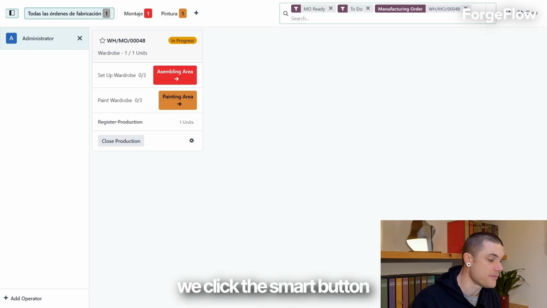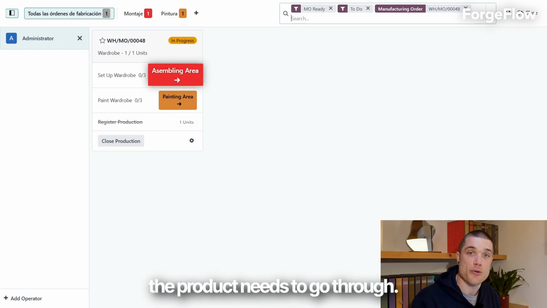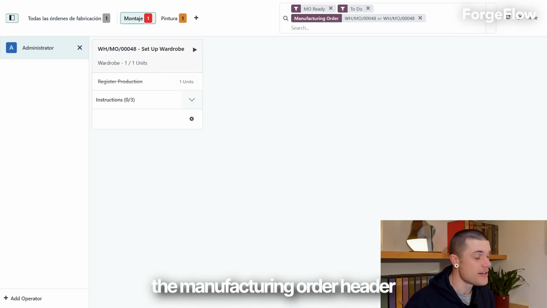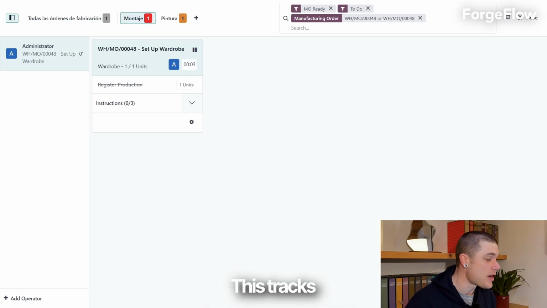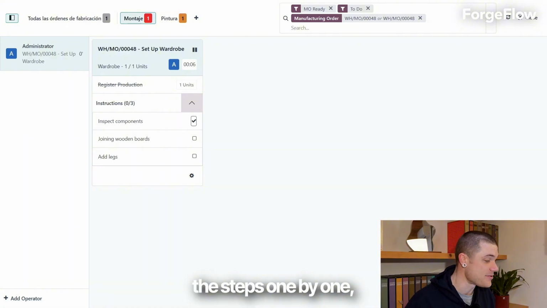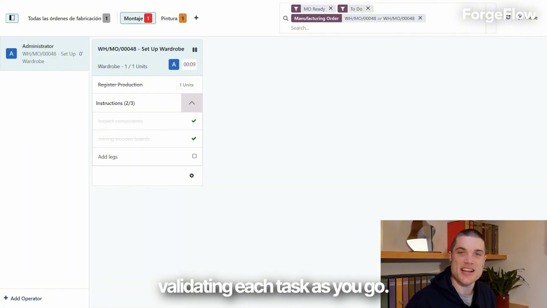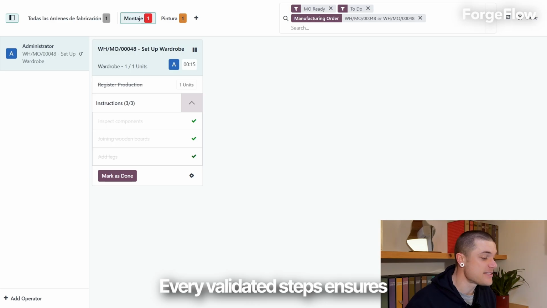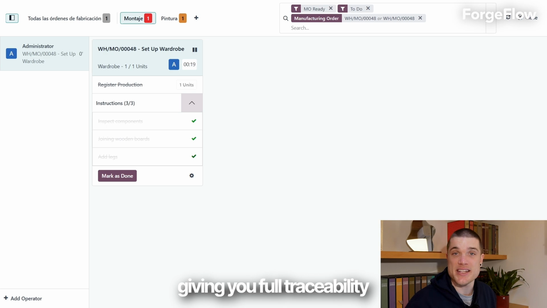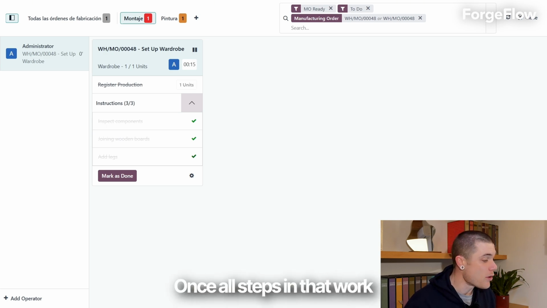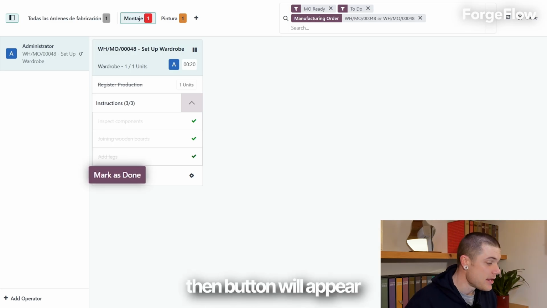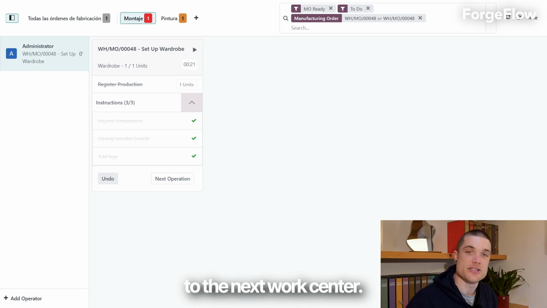Next, we click the smart button for the first work center the product needs to go through, assembly for example. Before starting, click the manufacturing order header to launch the timer. This tracks the actual time spent on the order at that specific work center. Then complete the steps one by one, validating each task as you go. Every validated step ensures the operation is properly executed and recorded, giving you full traceability and process control. Once all steps in that work center are completed, a Mark as Done button will appear, and then click it to move the order to the next work center.